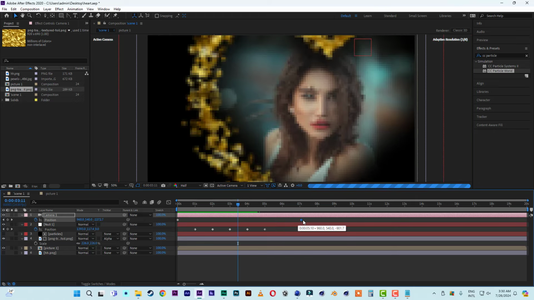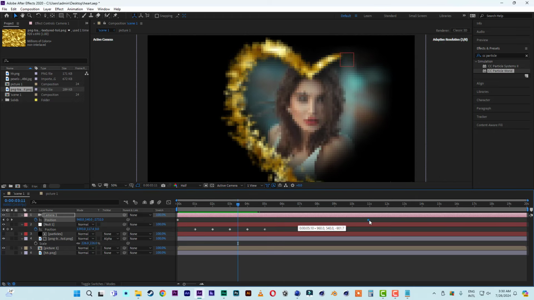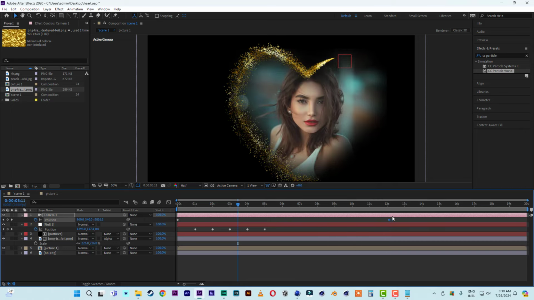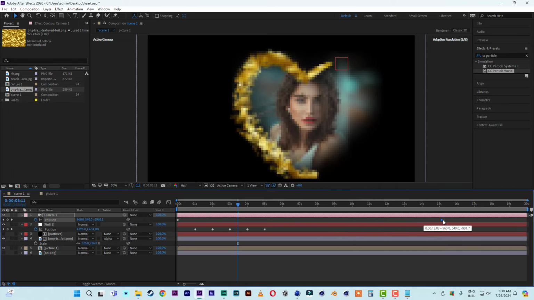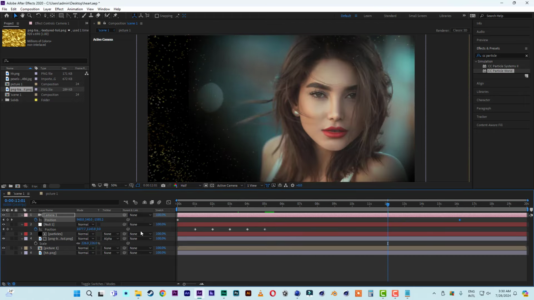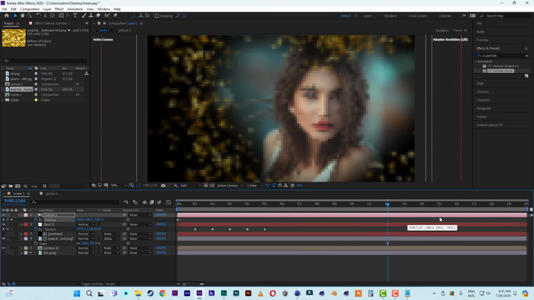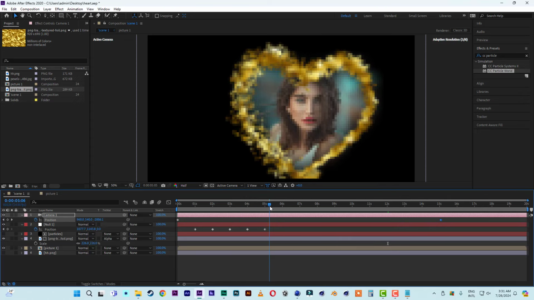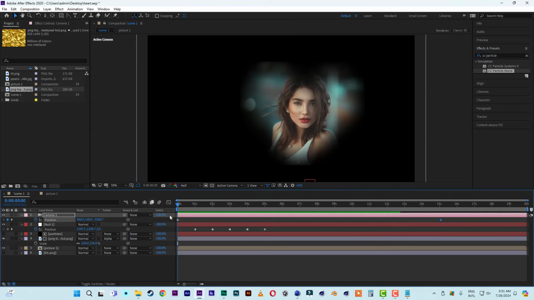Too fast. So let me open it up to something like 12 seconds. 12 seconds is still too fast. I think somewhere here is okay. So let me set a key here, then clear this one. Clear this one. Then expand it to something like 15 seconds. Okay, so I have something like this.